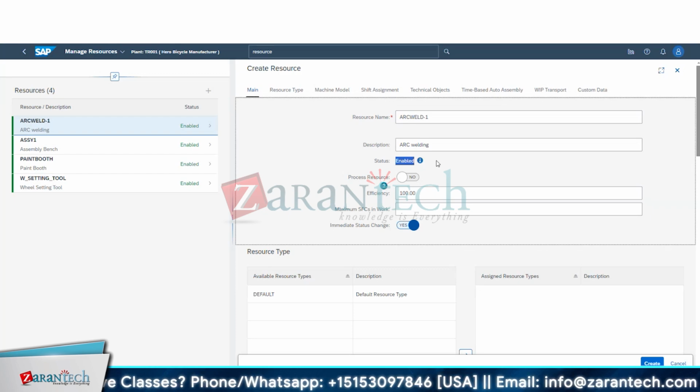So generally, in a normal scenario, when we create the resource, it will be in enabled status, and when there is some job running, it will change to productive. Once we are done with the job, it will again be in enabled status.